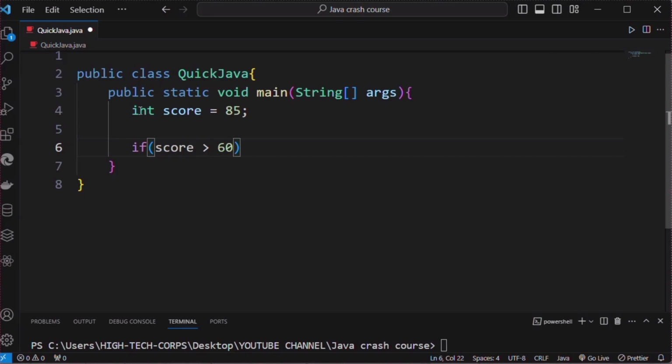So I will put a set of curly braces after this. Within the curly braces, we can write what is known as the body of this if statement, or the set of instructions that are going to be executed if the condition score greater than 60 is met. Or let me rather say score greater than or equal to 60. It means if you have any mark which is 60 and above, it's a pass mark. So I'm going to simply print a message saying you have passed.